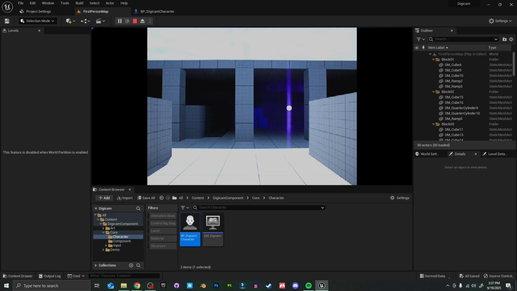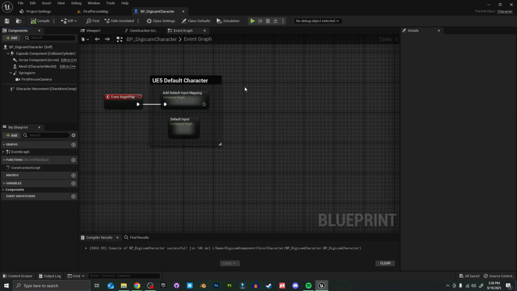But if you've picked up this asset and want to use it in your own project, I'm going to show you how to get that set up. It's super easy and it takes like no time at all. So diving right into it, I've got my character blueprint open here.